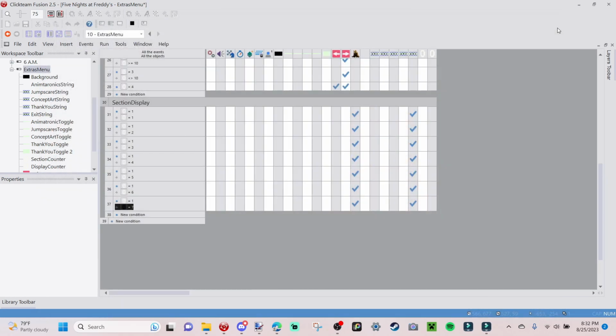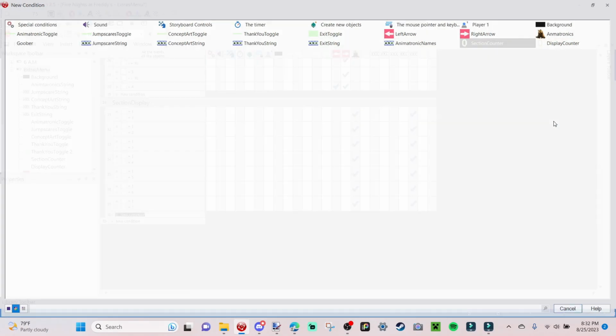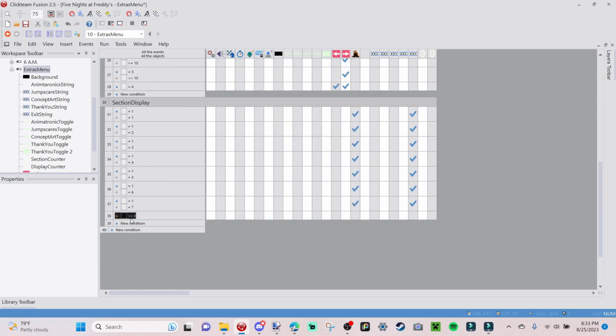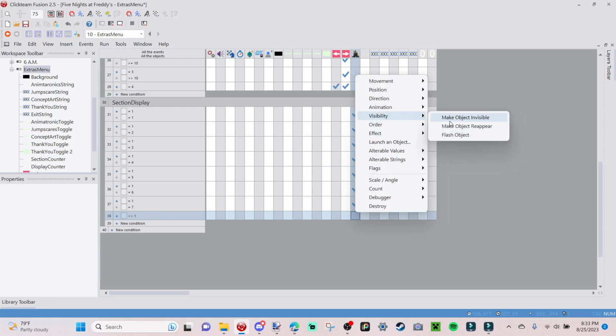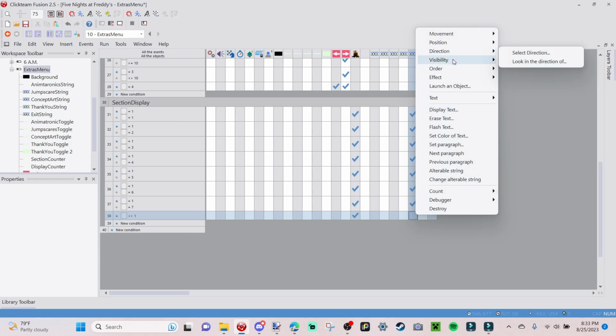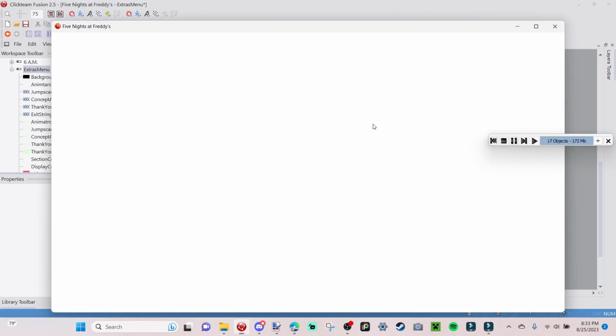So obviously, we want to go over to new condition, go to section counter, and give it the compare the count to value. When it's different than 1 in your section counter, go over to animatronics, right click, visibility, make object invisible, and then go over to animatronic names, right click, visibility, make object invisible. Now it should disappear whenever the counter is different than 1.